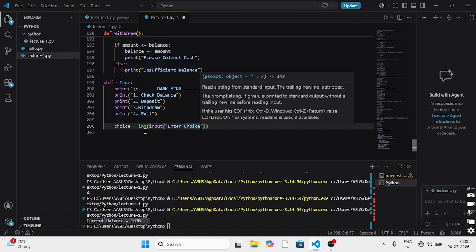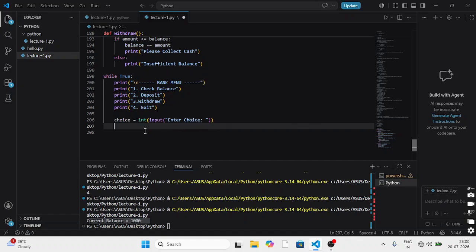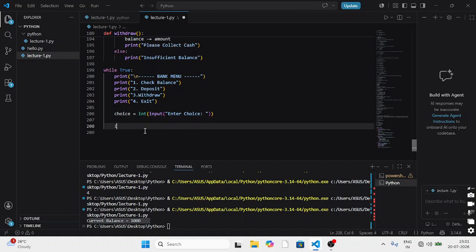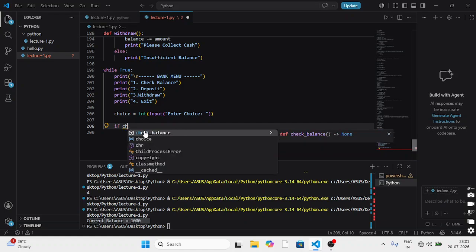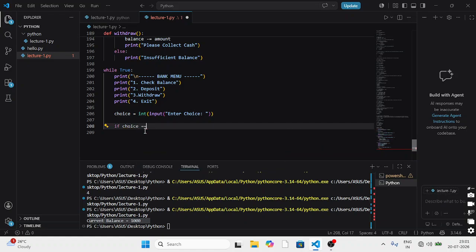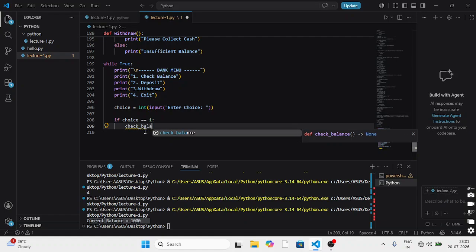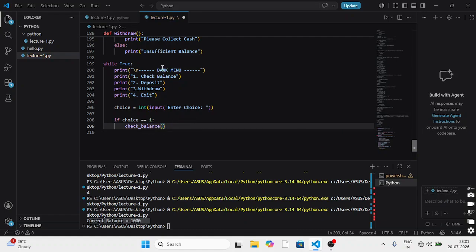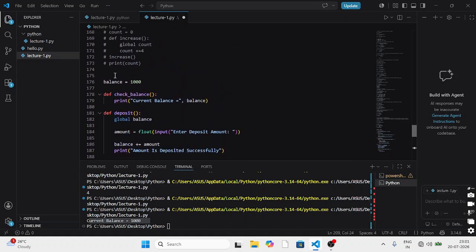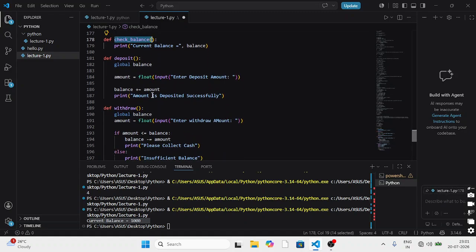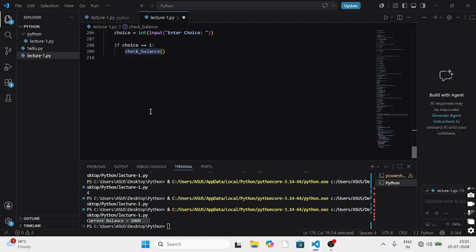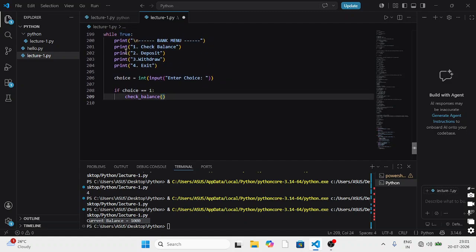If choice equals 1, then check balance. I give the function name check balance here. You see, I give the function name check balance. If the user chooses option one, check balance, then it will check the balance.